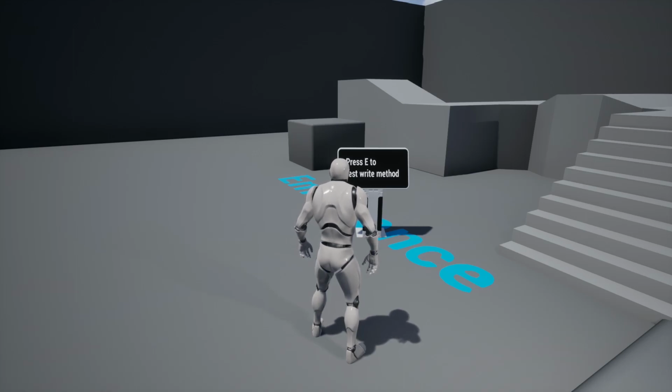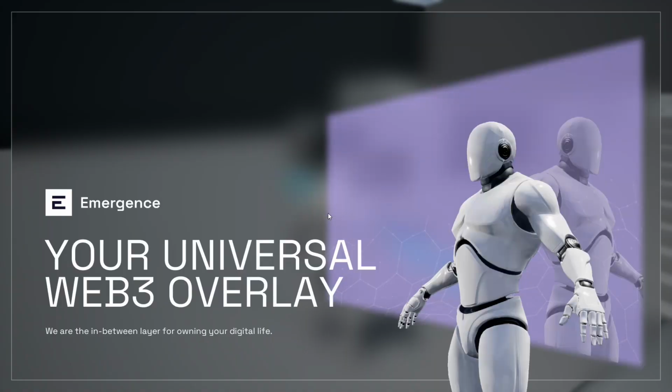I'm going to be showing you the Emergence plugin. So first I'm going to show you the Emergence overlay, and then I'm going to show you some of the methods that you can use to interact with smart contracts. So first I'm going to open the overlay.